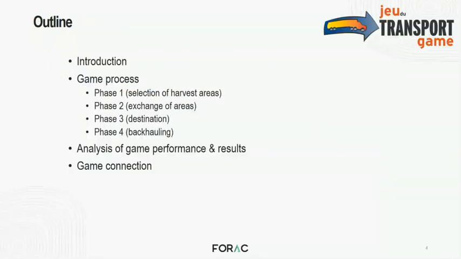The outline of the game presentation is as follows. First, we make a short introduction. This is followed by a detailed description of each of the 4 phases in the game. Each phase represents the planning process found in practice. Last, we describe how to analyze the game performance and overall results. We also discuss how to connect to the game.